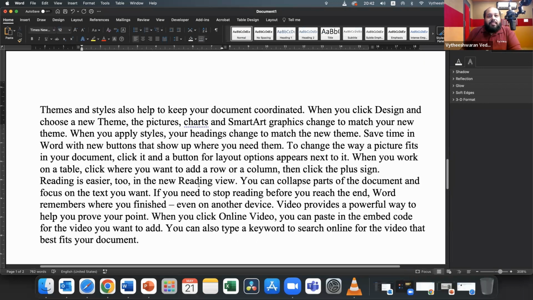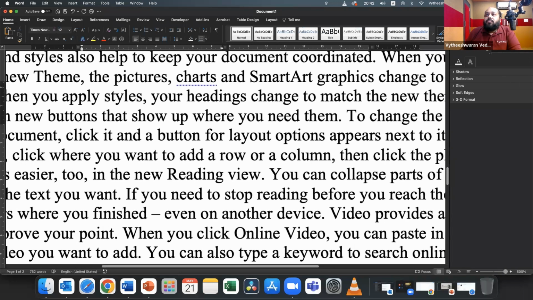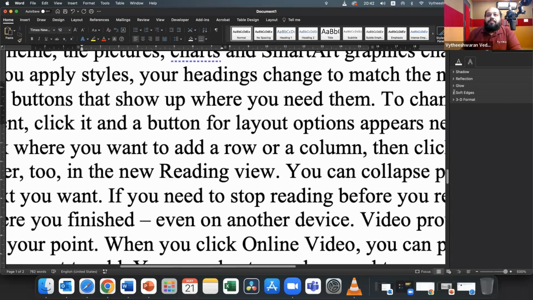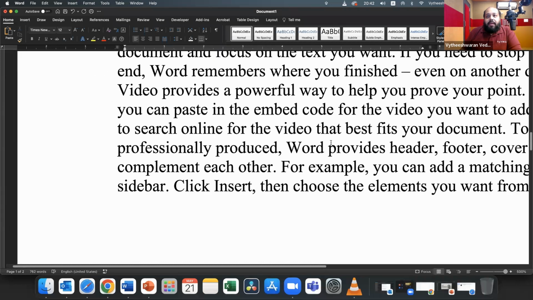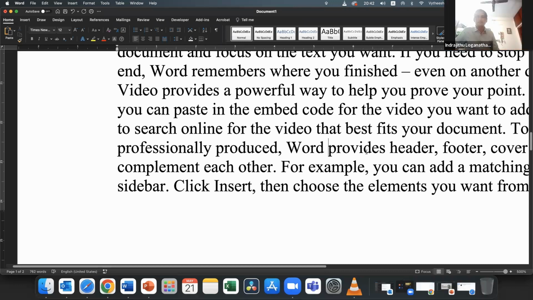So a serif is this particular aspect. Let me just close this so that I can show you. You can see these small lines under the P, these small projections that are there. These are called serifs. So for long passages, especially for printing, serif fonts are better.